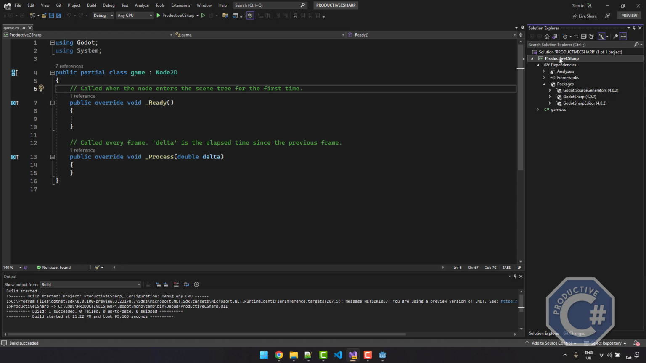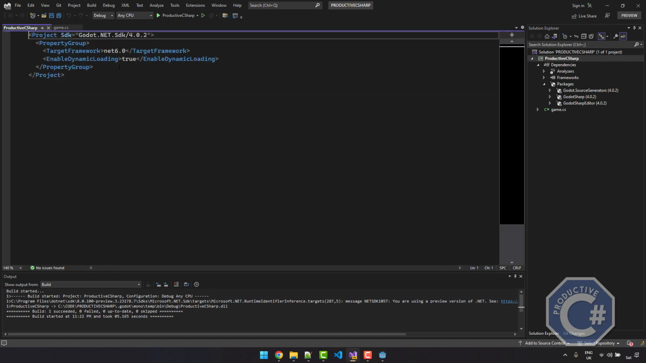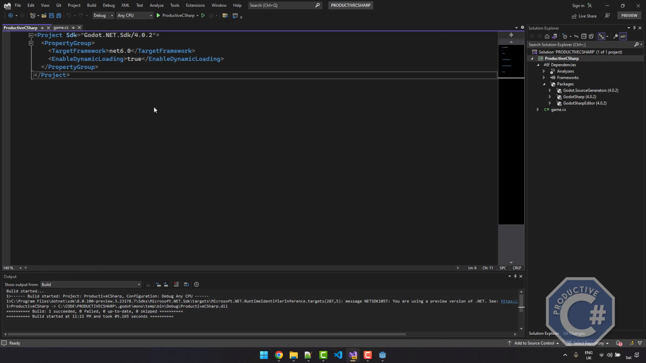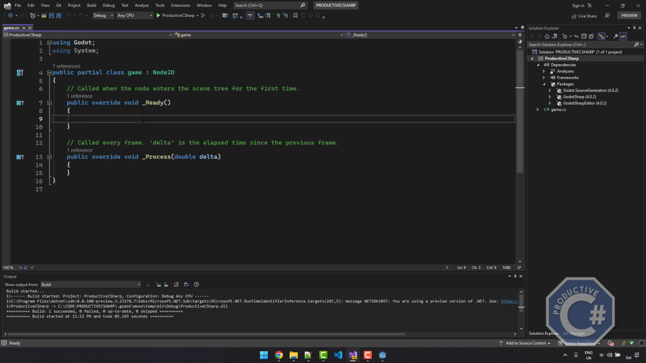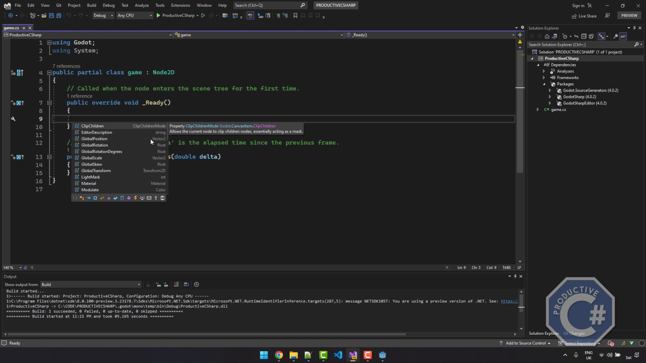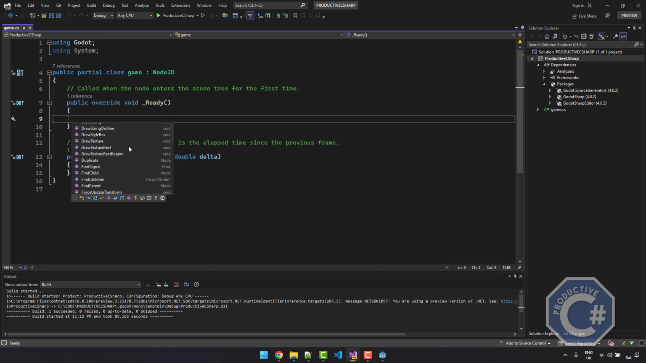And if I double click on the project, you can see that this is a project that is targeting the Godot.NET SDK version 4.0.2. And it's targeting .NET 6. And I can change it to .NET 7 if I want to. So if I go back in the code, here I have all the full power of IntelliSense. So if I do Control Space, you're going to see actually all the things you would expect inside of Visual Studio, including any API that Godot provides.